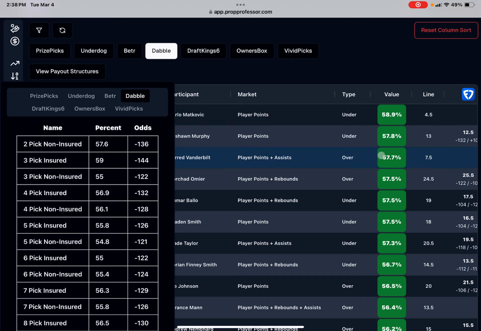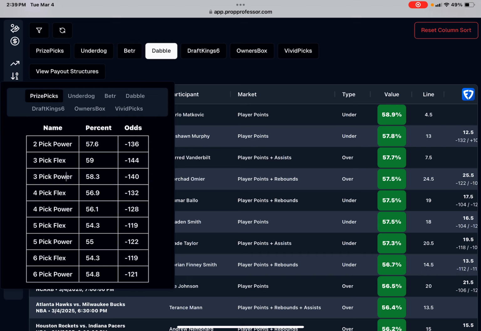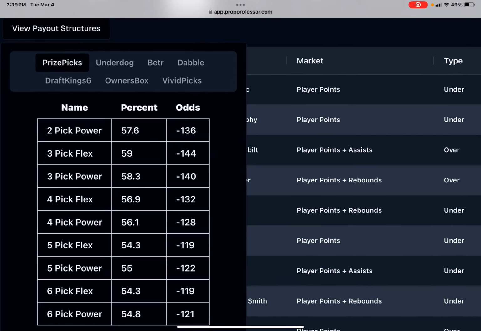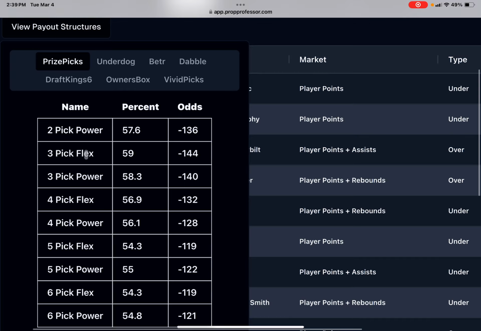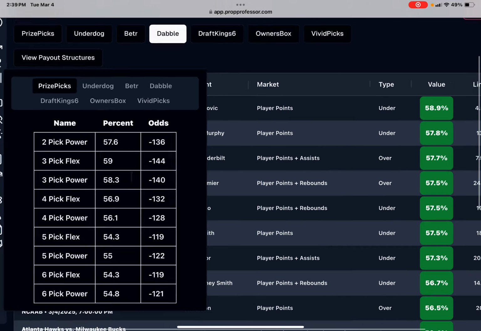Obviously, this value exactly is not the same as a 55% hit rate, but at least it gives us some pretty good guidelines. These are just based on values on the optimizer and their numbers. So that's where I come up with my minimum 56% on 3-man plays. Again, would I do it on PrizePicks? Absolutely not. What do I need? 58.3% right there. 58.3%. Nope. Don't want to do that.